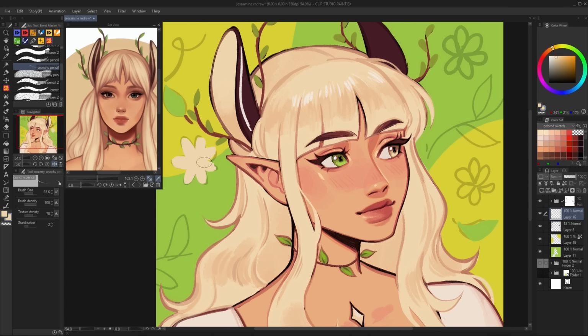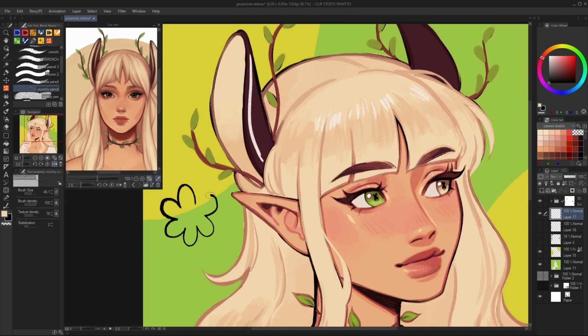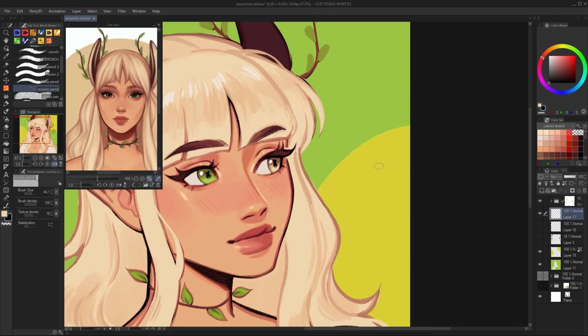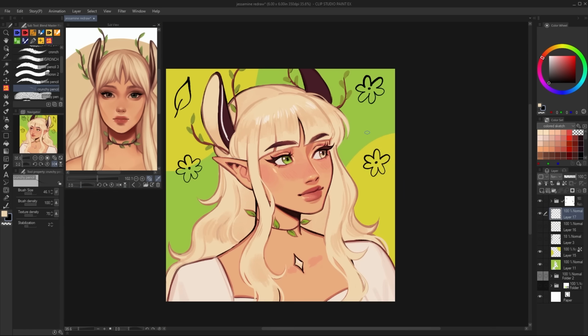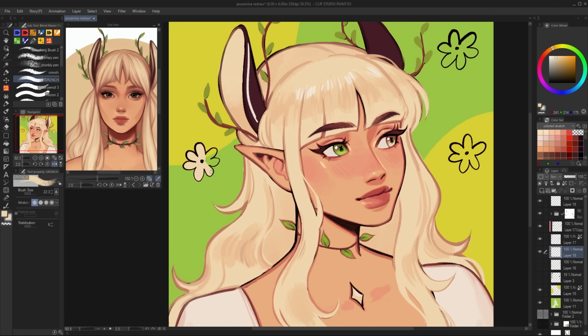I personally struggled with the background for this piece, so you might see a lot of experimentation going on because I initially just wanted it to be green, but then it felt boring and I started really messing around with what I could include in the background.